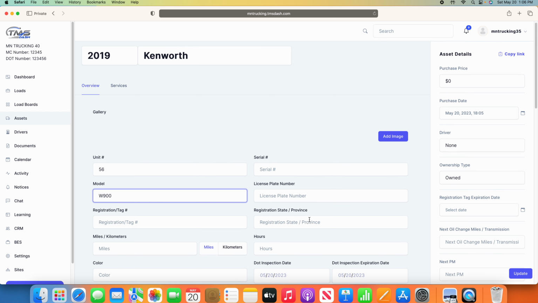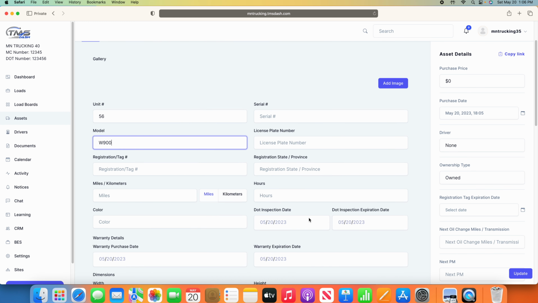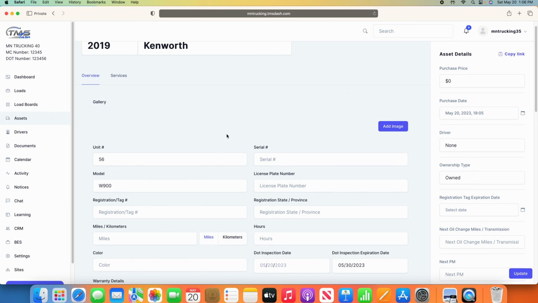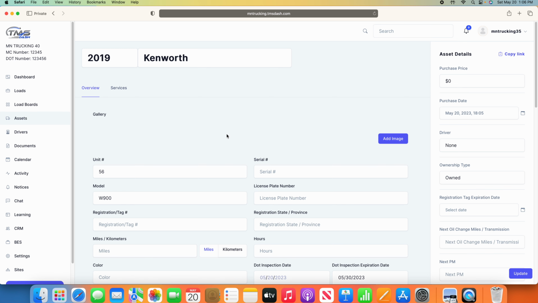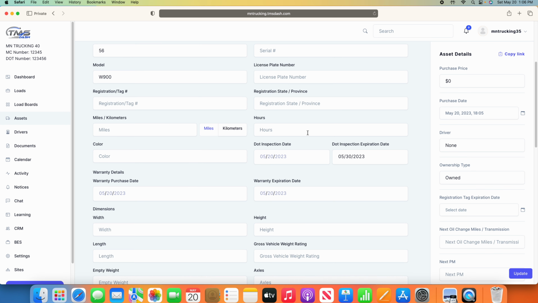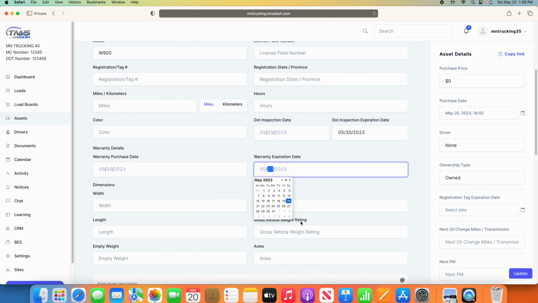You can add the license plate number, registration information, miles, hours, all kinds of stuff. Whenever you add an expiration date, the beauty is that it will give you an alert over on your calendar as well as under notices. Additionally, if you pull up this particular asset or truck to take a look at it or change anything, it'll give you a notice right up on the top that something is coming due. So you do want to keep your dates in here if they're to keep everything compliant.